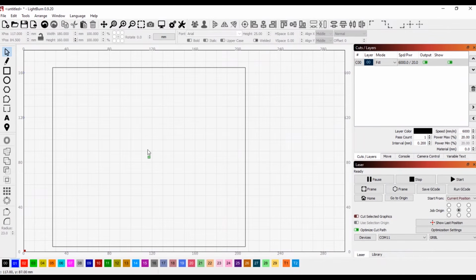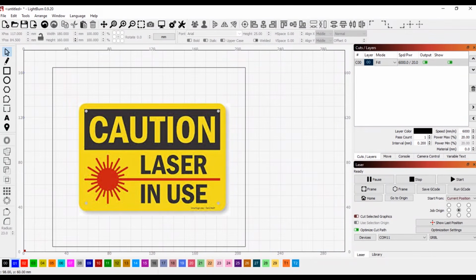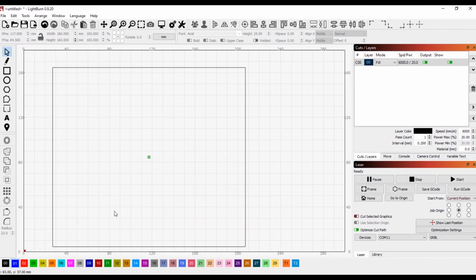If you haven't seen these, you have a big word saying caution, laser in use in slightly smaller words, and then some sort of laser symbol running in between them. So to start off with, what I want to do is draw a small square, or small rectangle I should say, just over here.